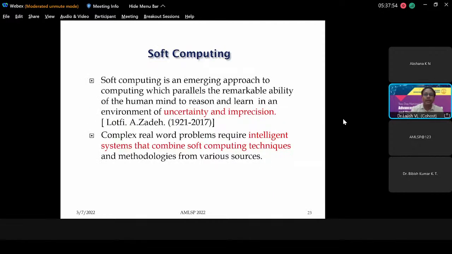We have a set of techniques that we collectively call soft computing. It was coined by Lotfi A. Zadeh, who is the father of soft computing and fuzzy sets. He said that soft computing is an emerging approach to computing which parallels the remarkable ability of the human mind to reason and learn in an environment of uncertainty and imprecision.